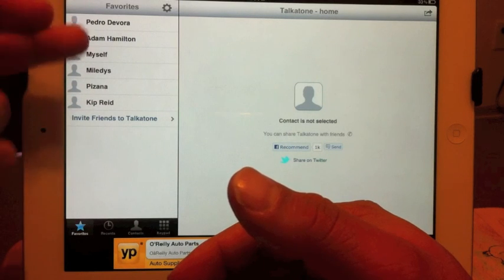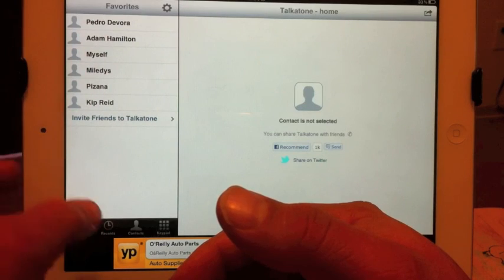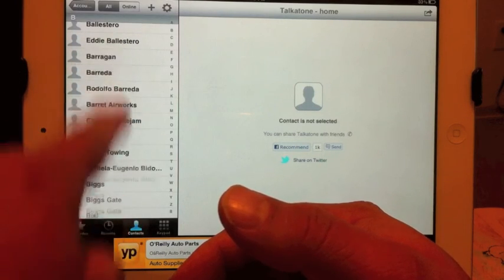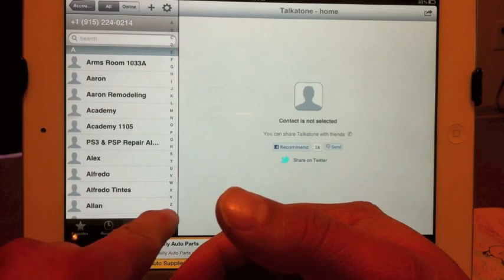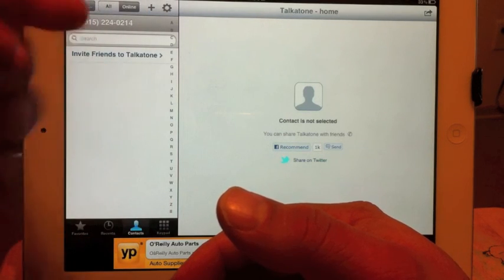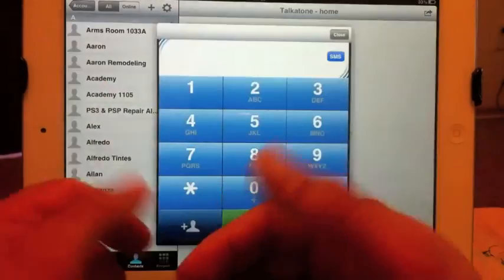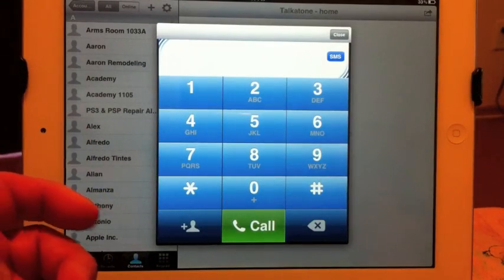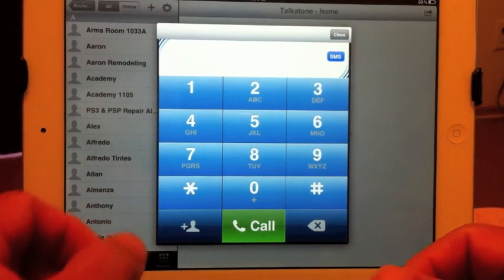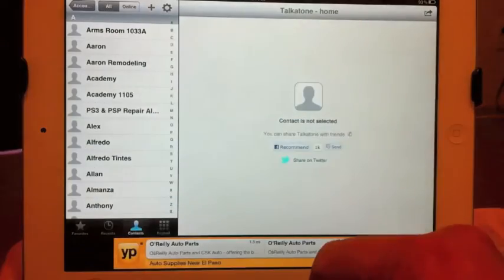You've got your favorite numbers list. I usually put here the people that I text the most. This is your contacts. You can see who's online, who has Talkatone and is online. It's very, very neat and very easy, and it's free. So I hope that helps you guys and you like the app.